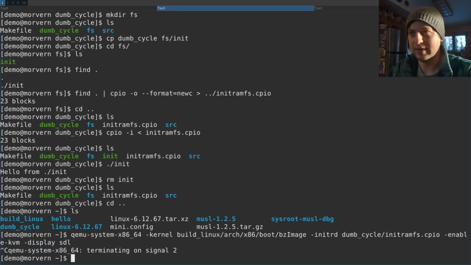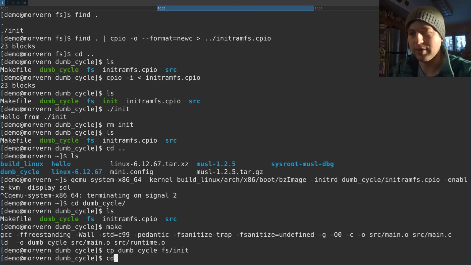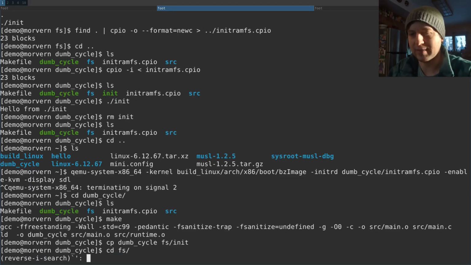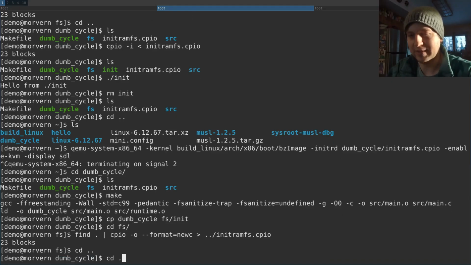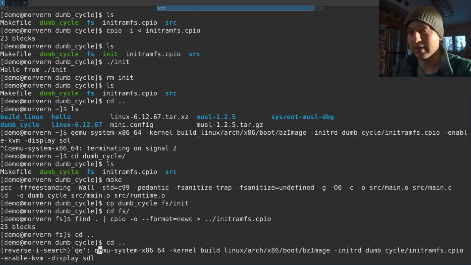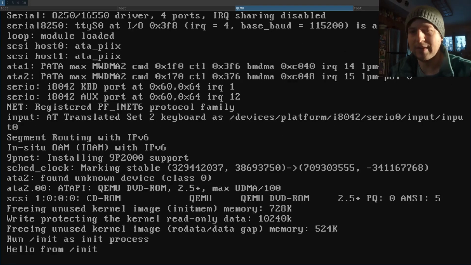So if we go back into dump cycle, we can make, and go through the process again. We can copy our dump cycle into fs/init. We can go into fs, and run that command again, find pipe to CPIO, output to initramfs.cpio. And now we have our initial RAM file system, right? And so we can run that QEMU command again with the same kernel and now our newly packaged initial RAM file system. And now it'll boot up, and we get hello from init, and now it's just stuck in an infinite loop waiting. Perfect.